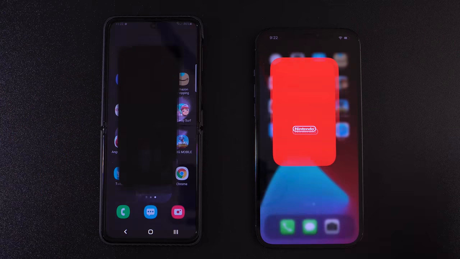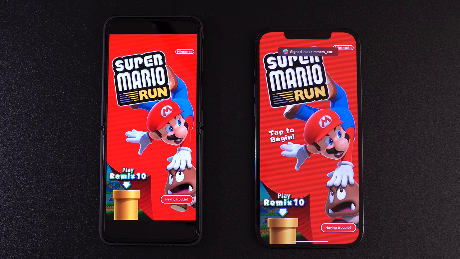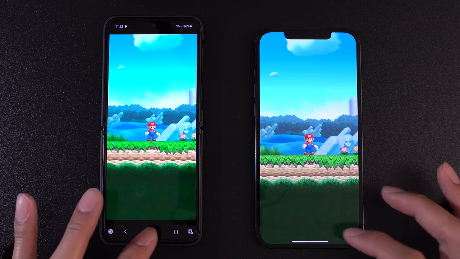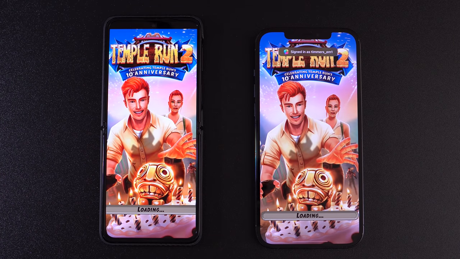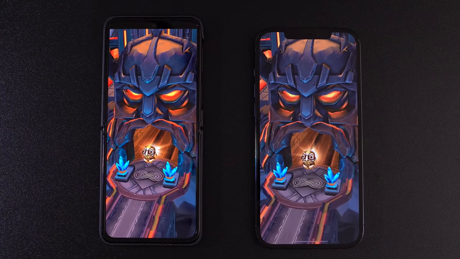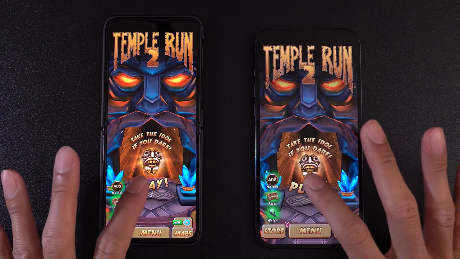Super Mario Run. Loading on both phones. I think the Flip is ahead, but we'll see. Oh, we'll give the win to the Z Flip 3. Tap to begin. Oh, the iPhone with the comeback, as you can see. And then we do have the Temple Run 2. Let's see here, 10th anniversary loading. Oh. It's very close. I think the iPhone's ahead, but we'll let this run. We'll confirm that in a second here. iPhone a little bit faster. Tap to play.